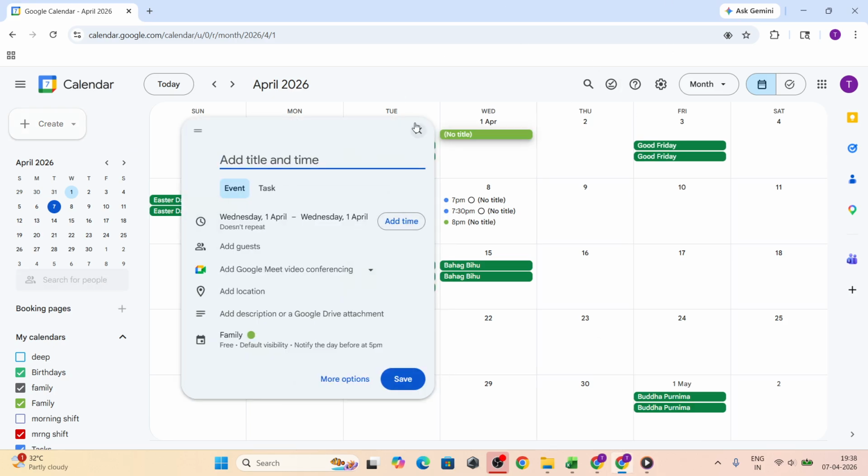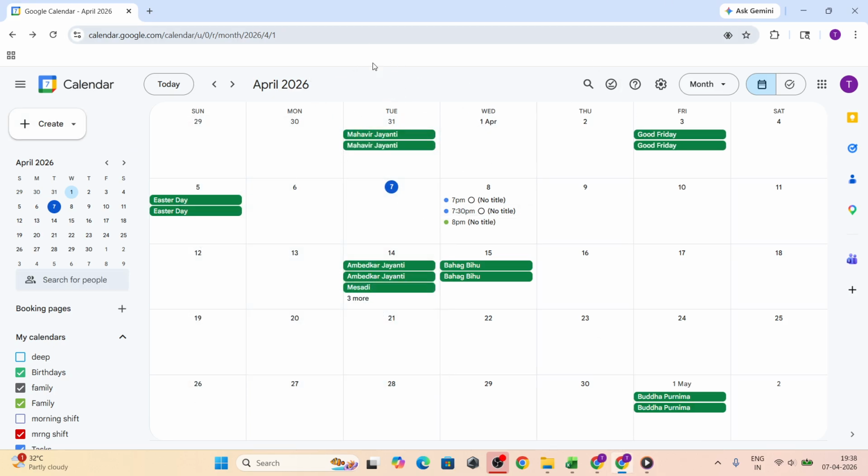In today's video, I'm going to teach you how to create a booking link for scheduling appointments with Google Calendar. By the end, you'll have a professional booking page that lets people pick a time that works for both of you, automatically added to your Google Calendar.